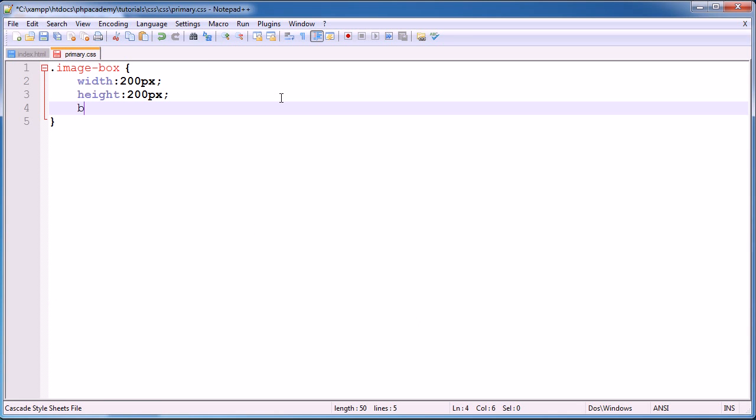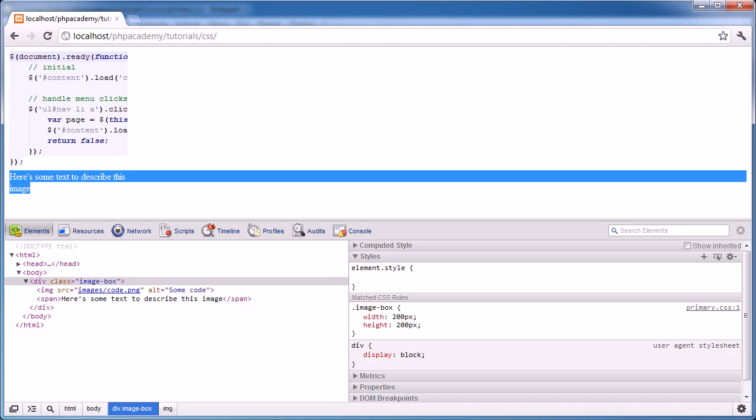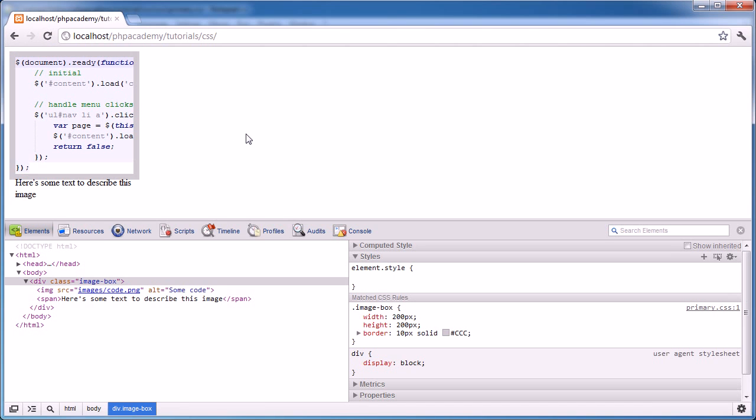Okay, so what do we want to do now? Let's go ahead and give this a border. We don't need to give it a 1 pixel border. We're going to create the effect that we've got some kind of background sat behind this. So we're going to say a 10 pixel border. Obviously we're going to make it solid, and I'm going to give it a color of CCC, which is like a light grey color. So now you can see it's given the illusion that we've actually placed this onto a background. We haven't actually created a grey background.